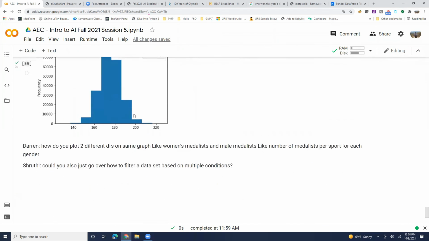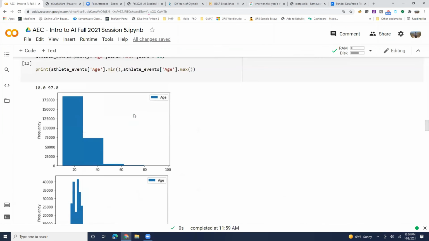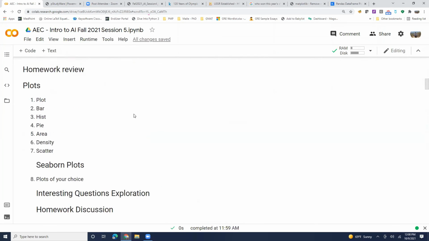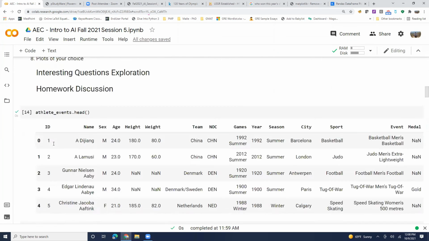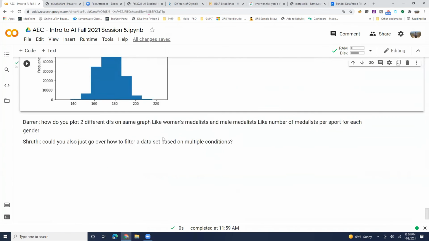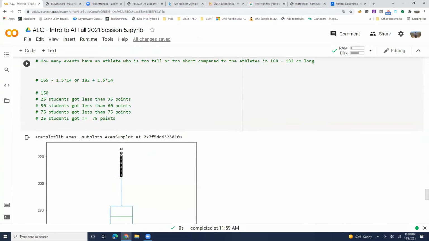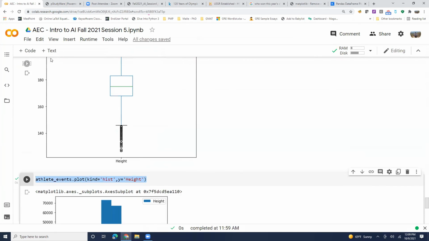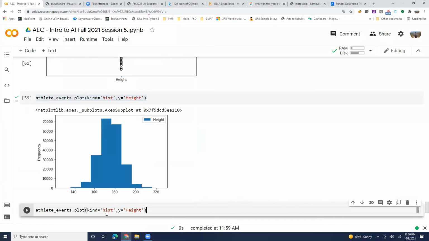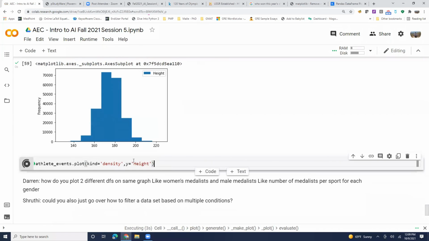Any questions on this box plot? Because this is the last plot I think I wanted to cover today. Oh, density. Sorry, I forgot density, but density probably looks similar to area in some sense. Let's see, where did I stop this? And I think density also makes more sense too.